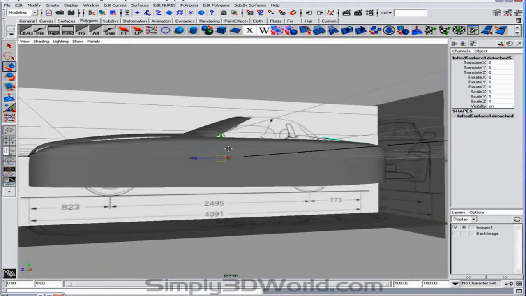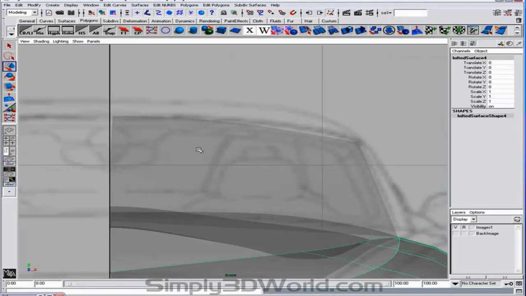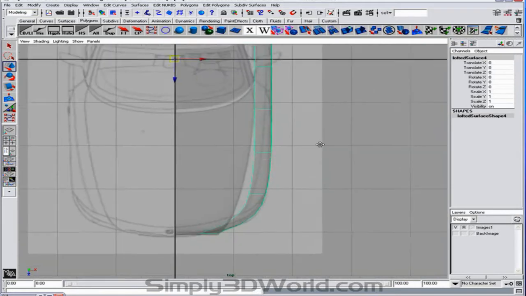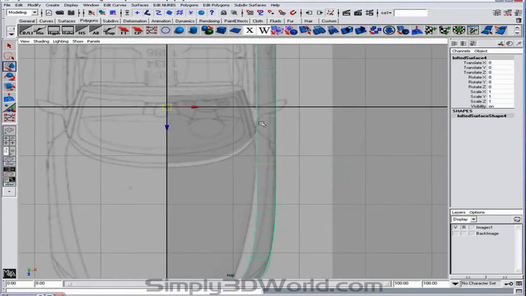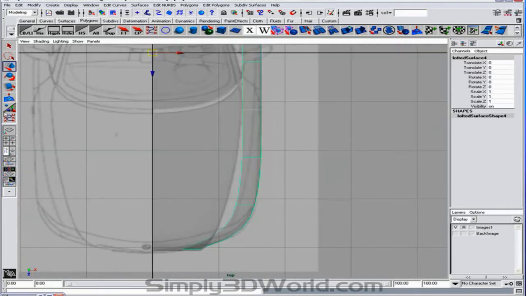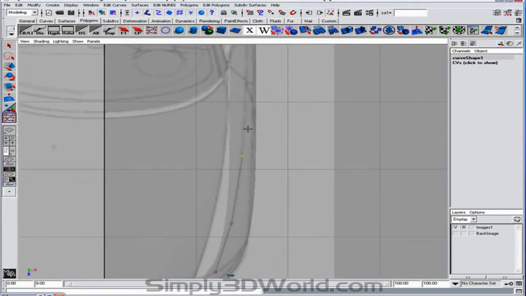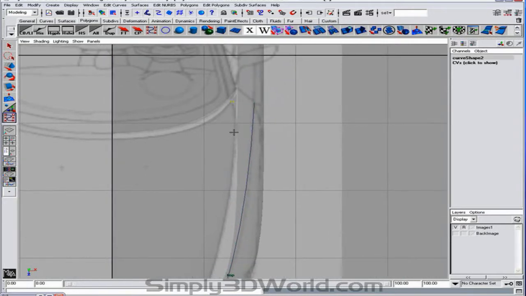Alright, so what we're going to build now is one other little part on the front of our hood here, which is this little section right here, and it's going to overlap what we've done a little bit. So I'm going to grab my EP curve tool if it's still loaded, and I'm going to click 1, 2, 3, and 4. Grab the EP curve tool again, 1, 2, 3, and 4.